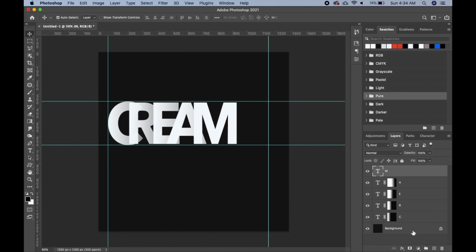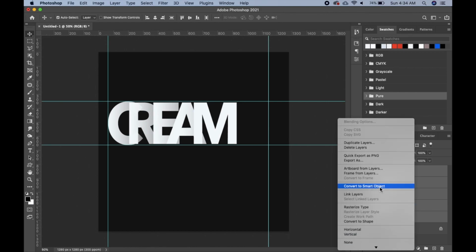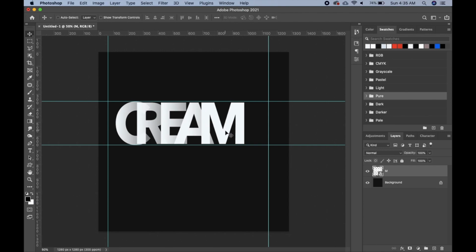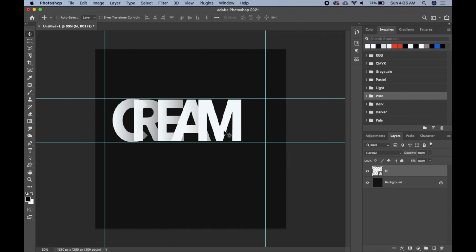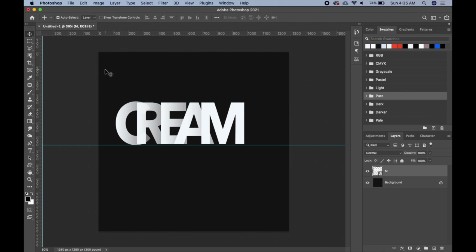Like so. Then we hold your shift with the last layer clicked and hold your shift and click on C, right click and convert everything to smart object. So everything is now one. Then you can take away your ruler. Then you can add other effects that you like.